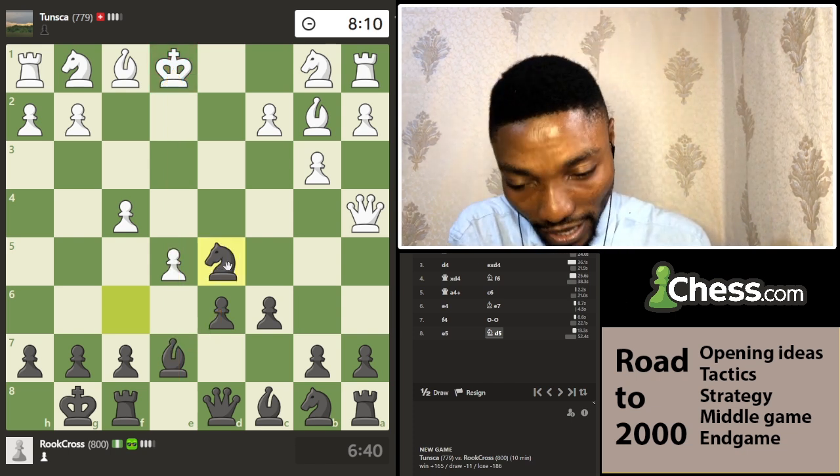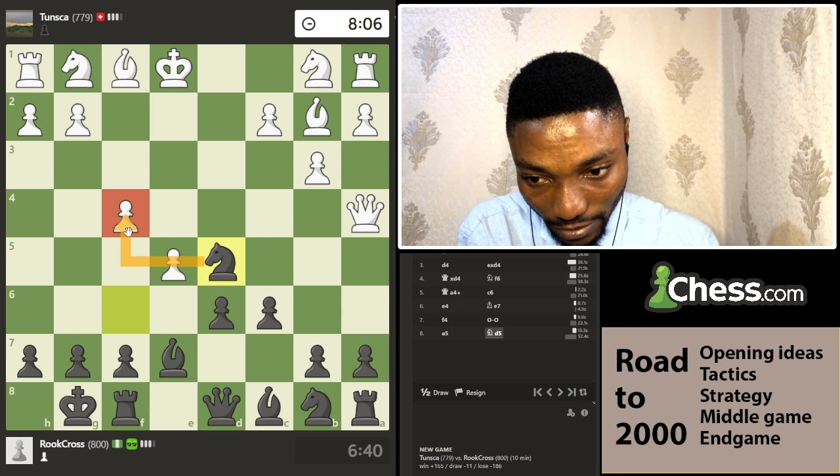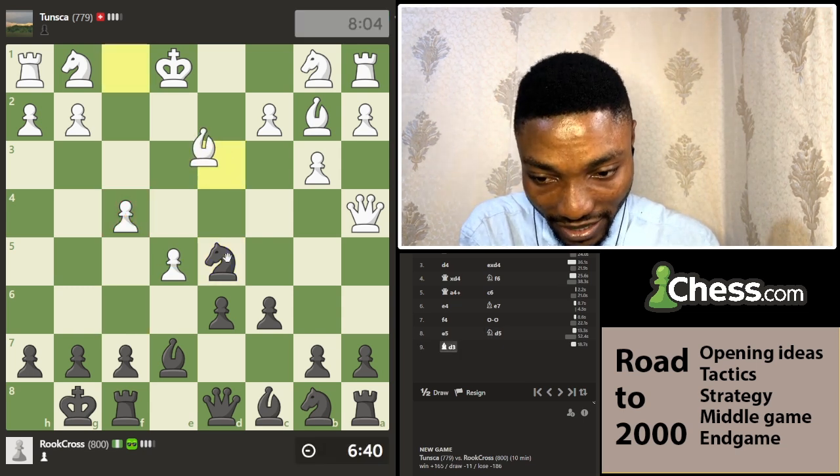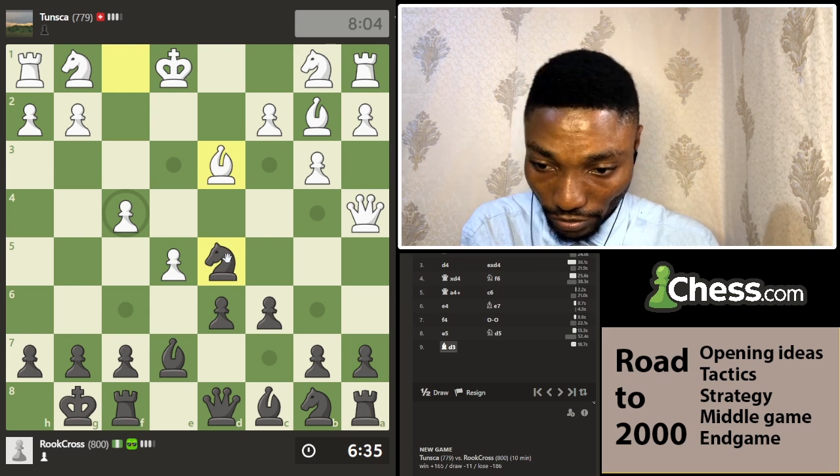The move of the knight is very logical. Attack this pawn and keep the knight safe. Yeah, and also prevent any form of capture. Good.